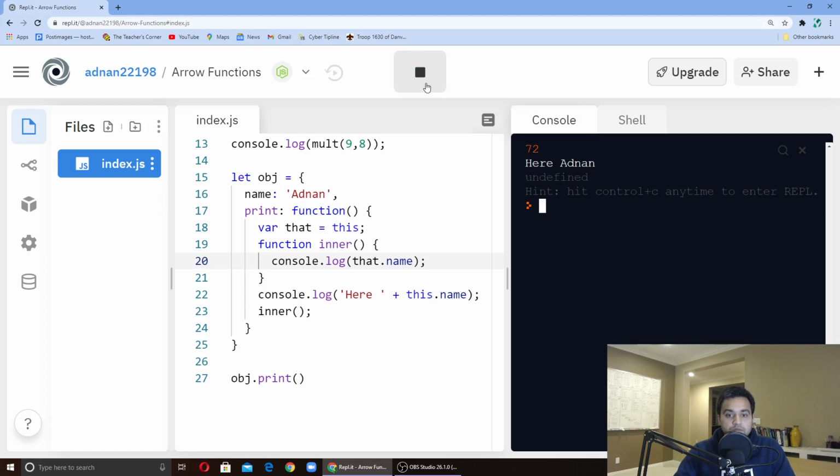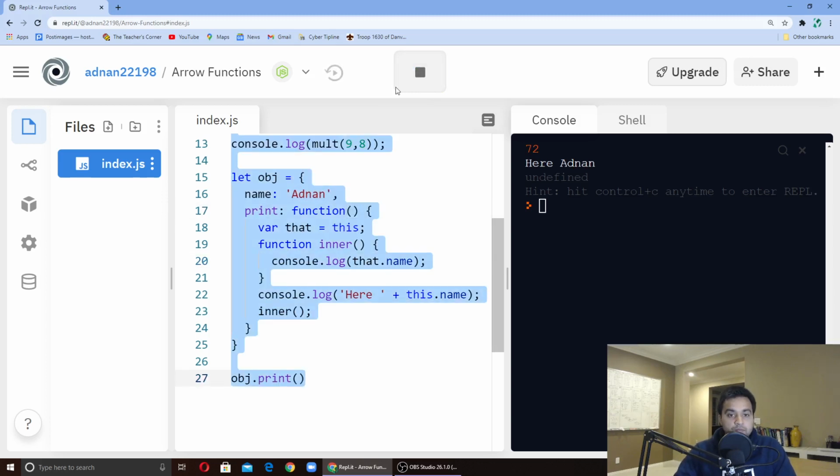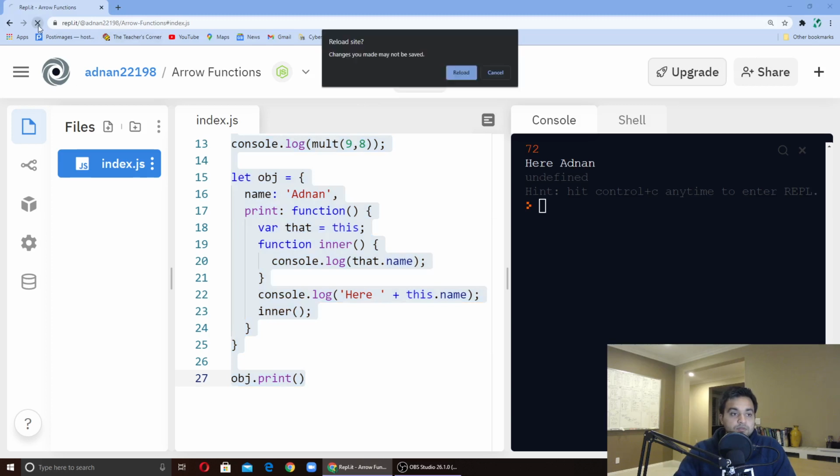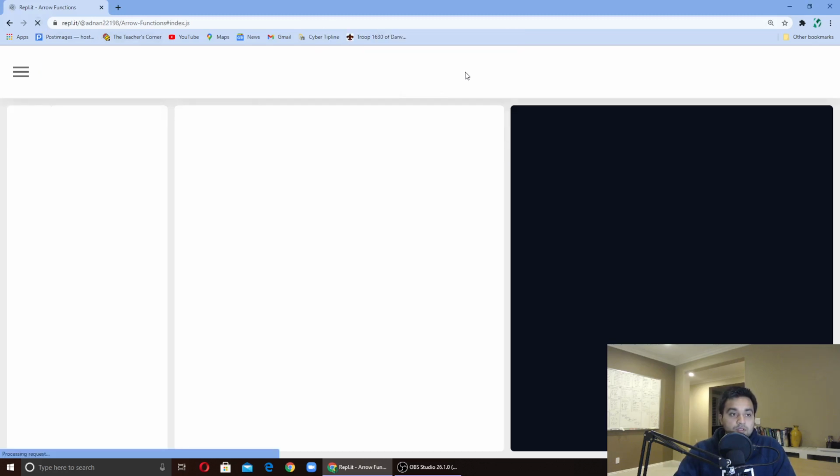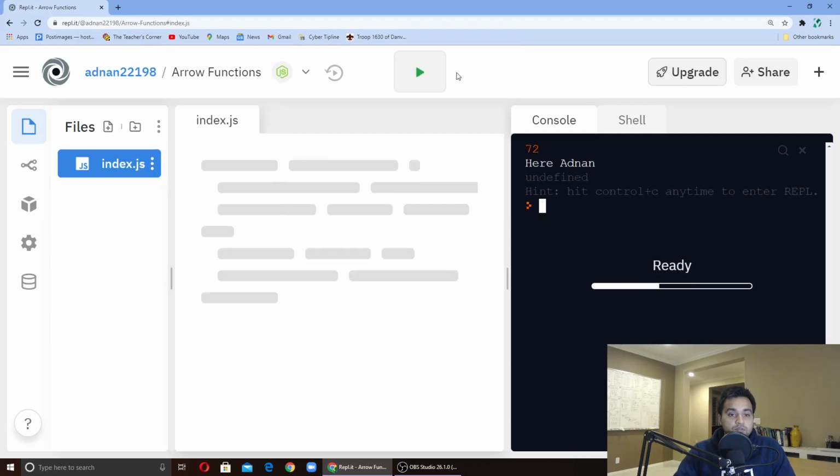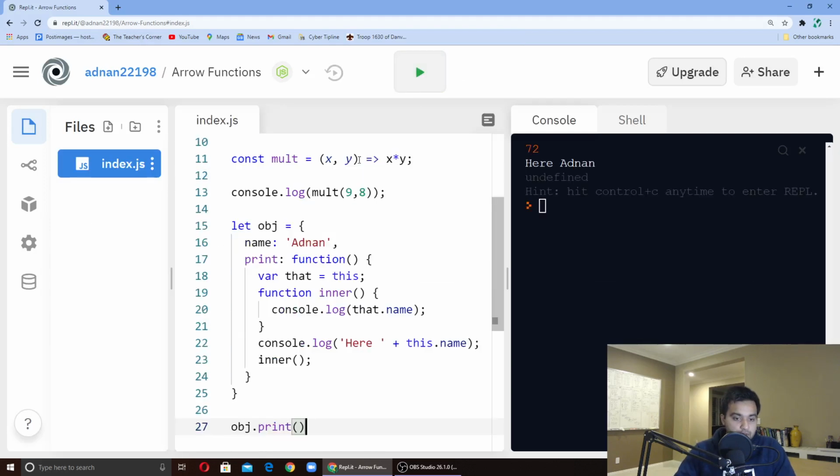Oh, what happened? Yeah, it sometimes closes. Let me pause. Okay, so now let's do this. I'll run it. Okay, so now it actually works because I captured the context before and then I invoked it.